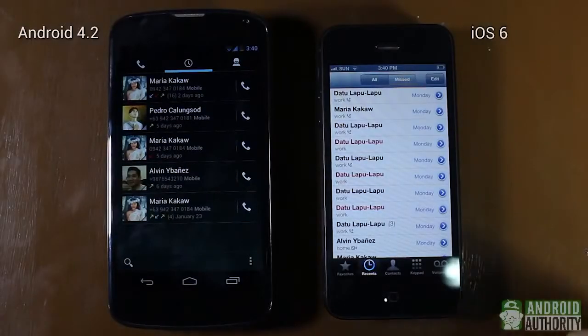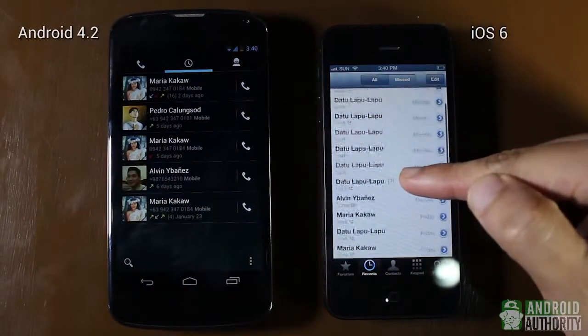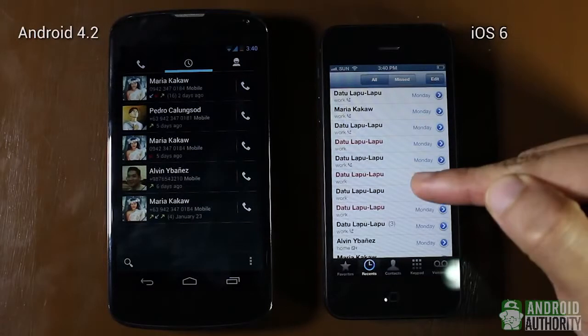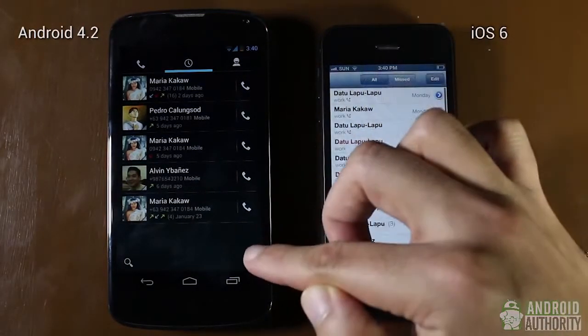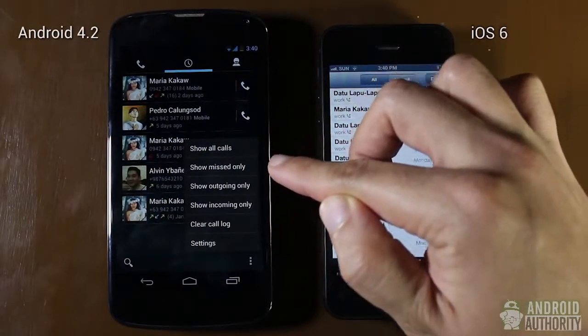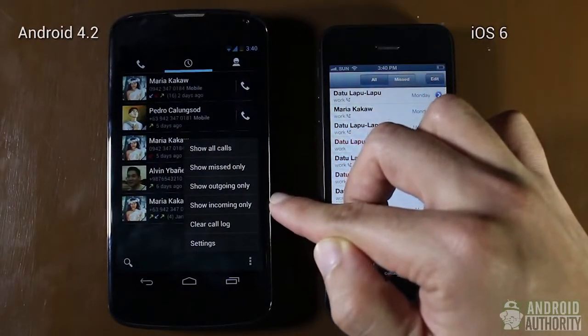Android's Call Logs tab and iOS's Recents tab show your call history. iOS lets you view all calls or only missed calls. Missed calls are shown in red, so you can easily spot them. Android lets you see more of your call history. You can view all calls or filter the list to show missed calls only, outgoing calls only, or incoming calls only.